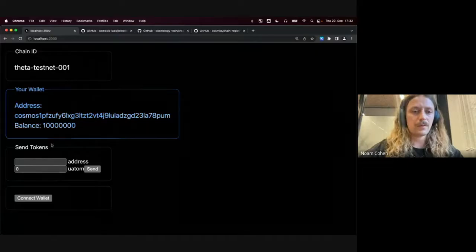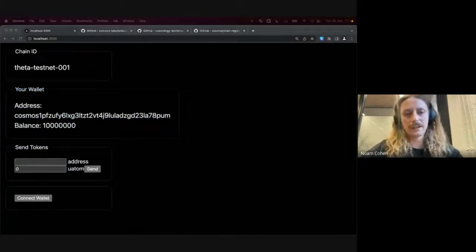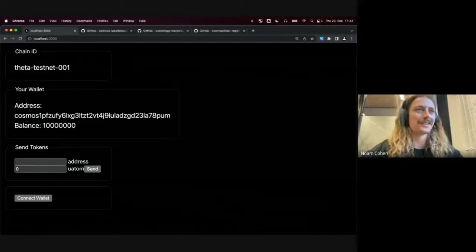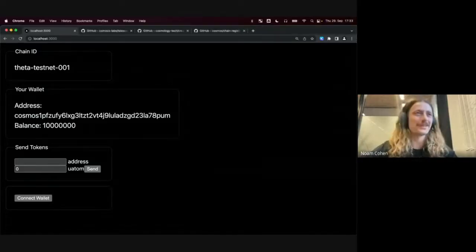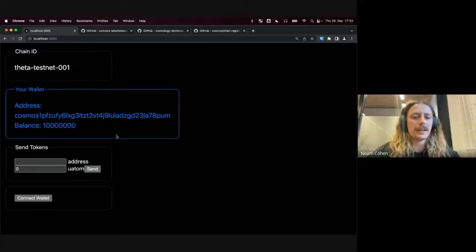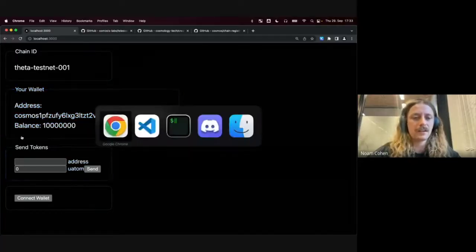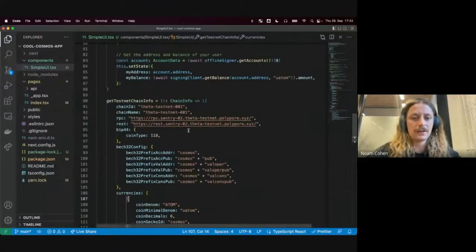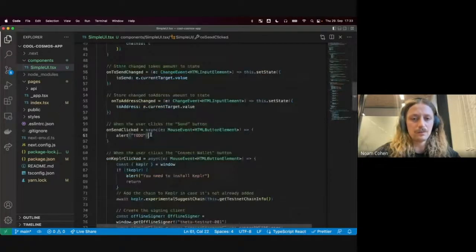So what's left? Well, we want to be able to send these tokens, right? What are we going to send them to? We'll talk about that a little later. It's probably good to send it back to the faucet so we don't spend all these faucet tokens all the time. So we're going to replace that on send click function. It's going to do a couple of things. Right now, it's doing nothing. It's just a to-do.